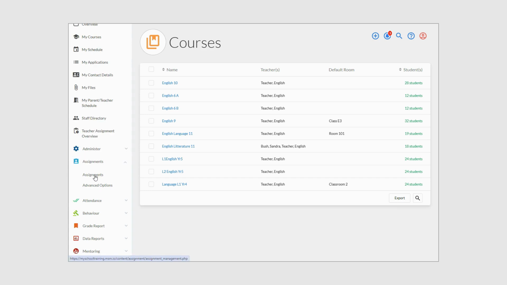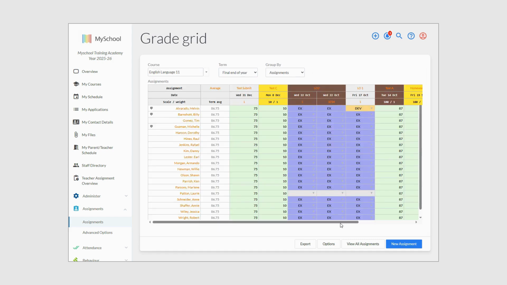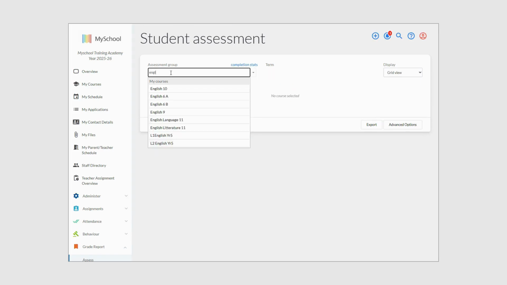Teachers can also manage assignments directly inside their courses. Opening an assignment displays the assignment details and grading options. Now, we open the Assessment section. Here we are viewing an English course.